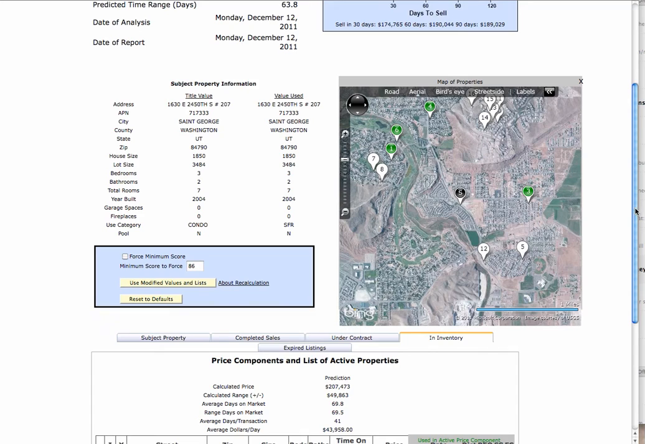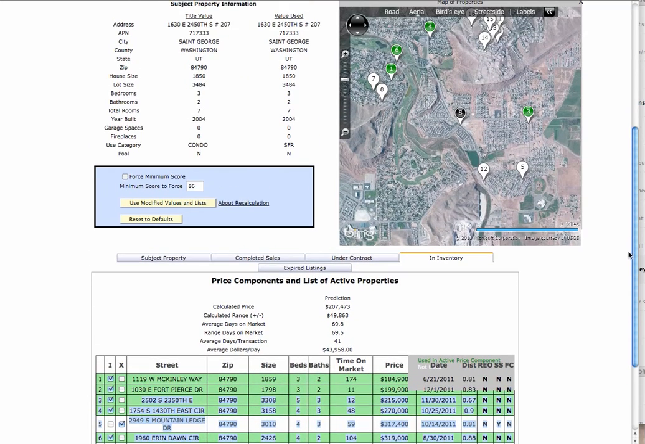It's a really cool interactive report that goes far beyond just a simple, I'm going to go and pull myself an AVM online, see what my house is worth. This is really the first interactive, extensive, detailed data report out there that you can use.